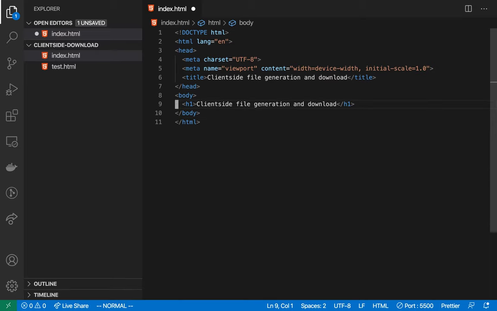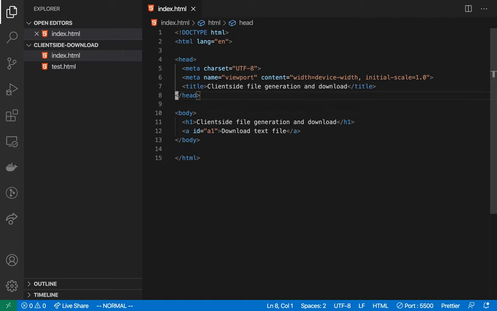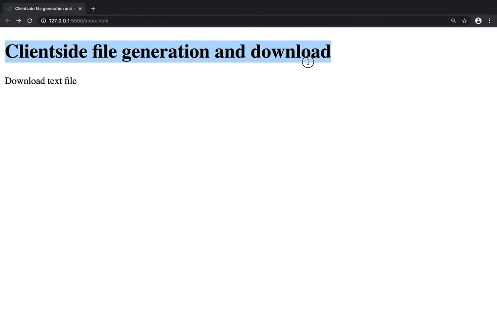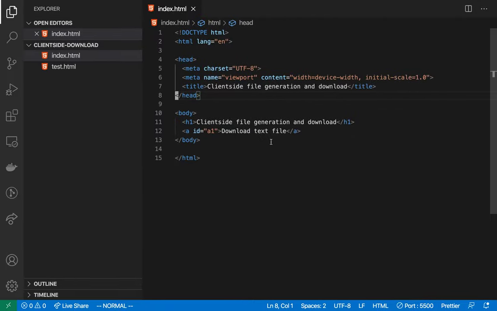So the first part, let's just put this also as a heading one. And first you have to put in an a href link. So we don't have href at this point. I'll just give it an ID of a1, okay? And we will give it some text of download text file. Now, at this point, if I save it and view this file, let's reload. Client-side file generation and download text file, but there is nothing to download. You cannot even click on it. Why? Because it has no href.